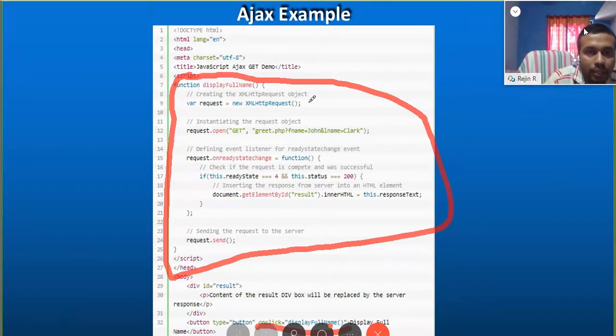As I explained, the first thing to be done is create an XML HTTP request object, then open the connection. Here a request is made to a PHP page, which is the server, with the query first name and last name.